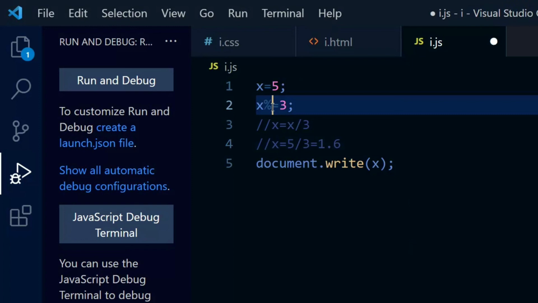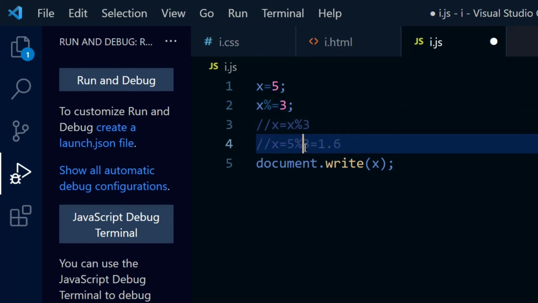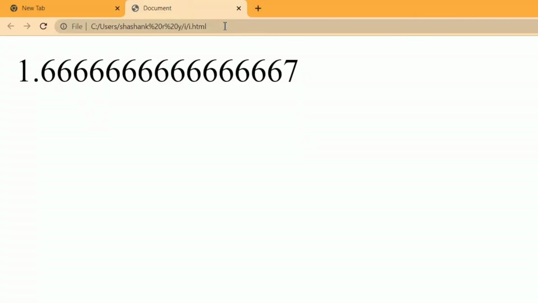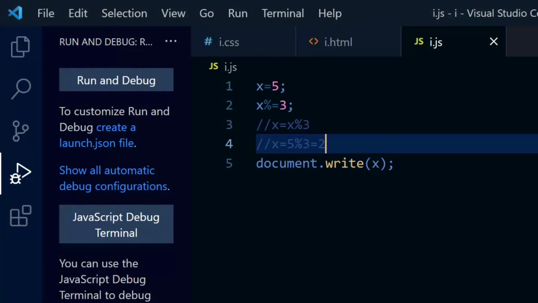When you use the modulus assignment operator, we are going to get the remainder of it. As you can see here, we are going to get 2 as a remainder. When I just reload the site, we are getting 2, and this is how we use the assignment operators.